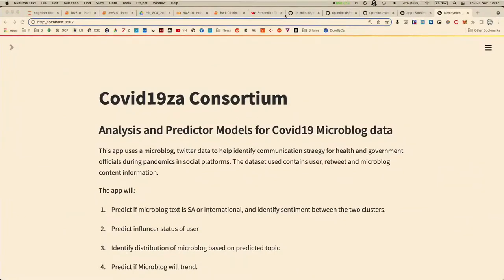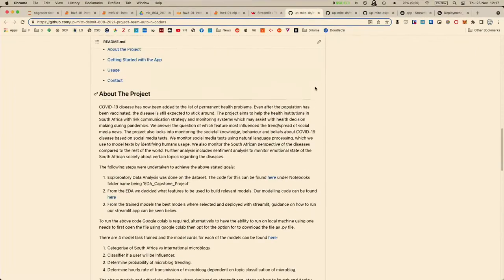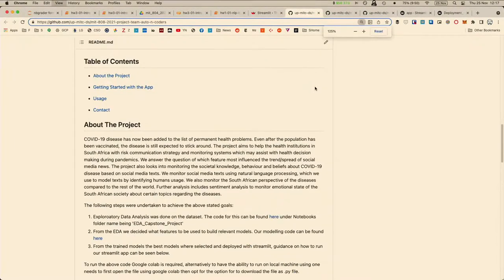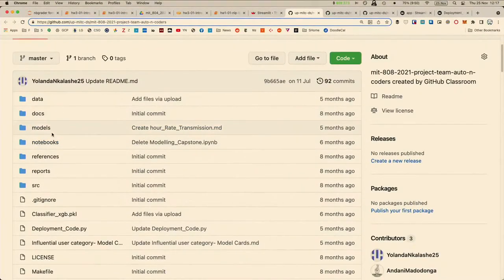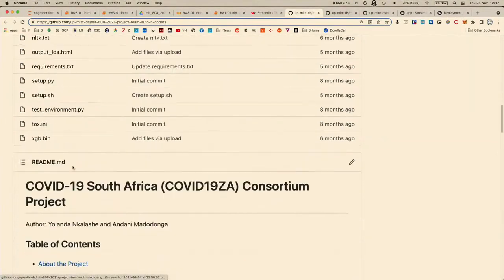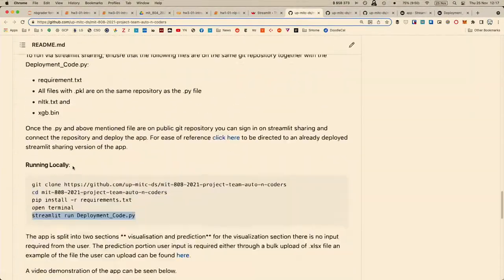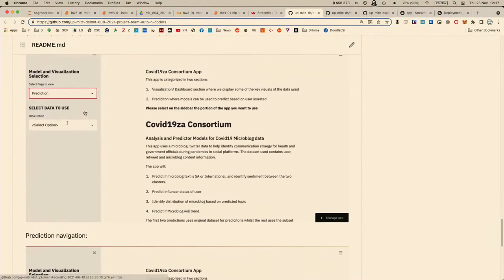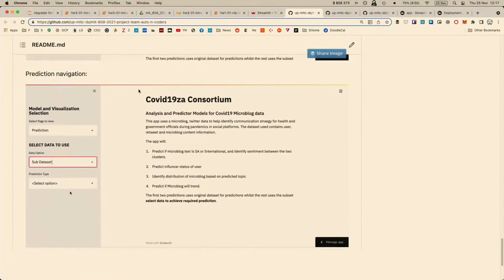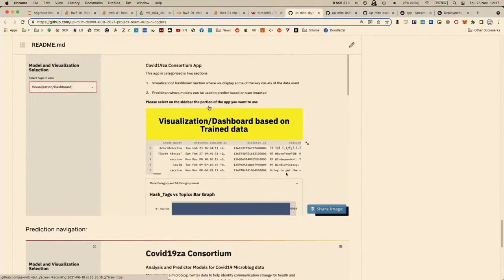Then they provide GitHub repos, for example this one here, where it describes the project, their data, the notebooks they built during the time, any other code, and then the Streamlit application. You will see they explain how to get the Streamlit application to work, and this one also has a nice little video, actually a GIF, that shows you how that Streamlit application works.